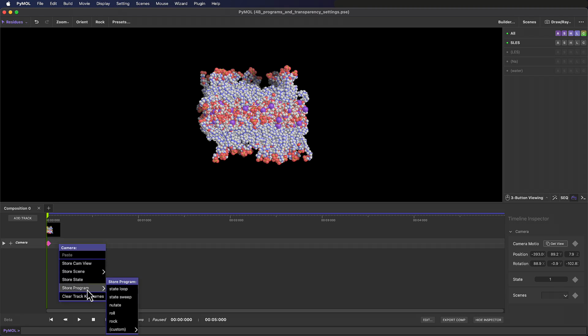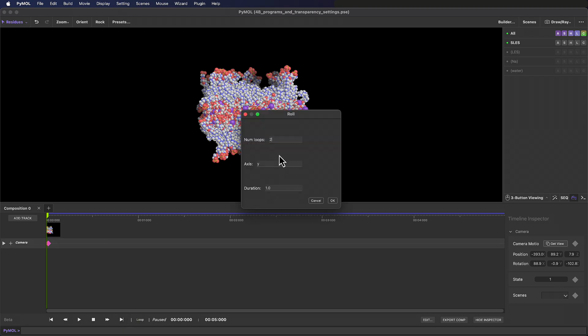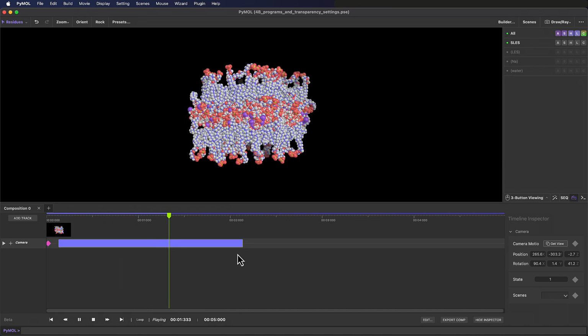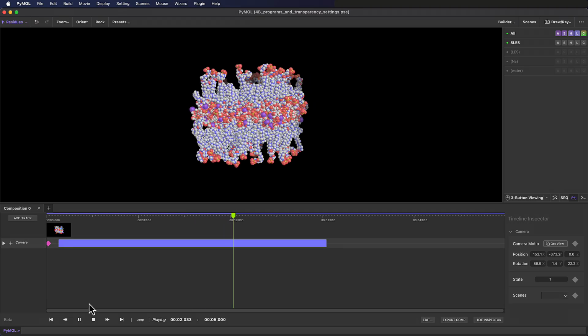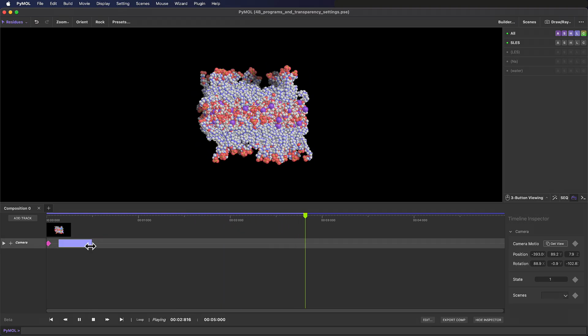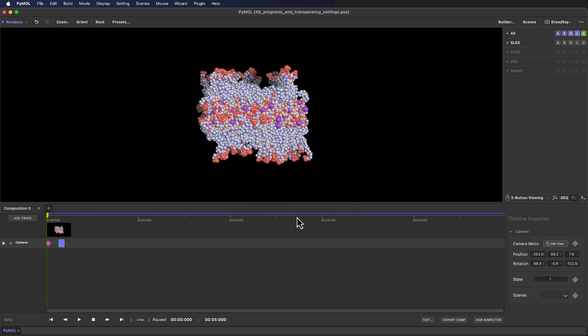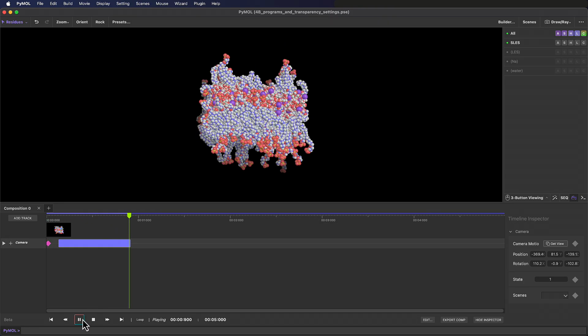We've already seen how to delete programs, but we can easily adjust and edit programs on the timeline as well. For example, let's stretch this one out or make it shorter to alter the duration. And we can also right-click and edit the program, and I'm going to swap this roll program to an x-axis rotation. Nice.